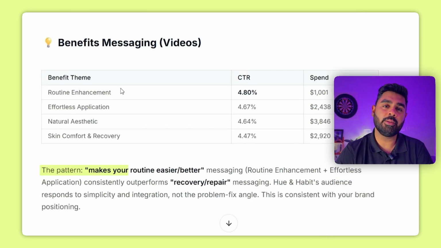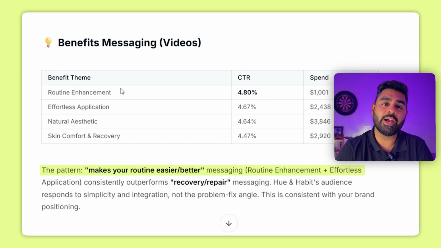And it goes a level deeper on the messaging, showing exactly why routine enhancement is winning. So instead of wondering why your top 3 creatives are doing well, you'll know the exact elements driving them, and you can build your next round around those.